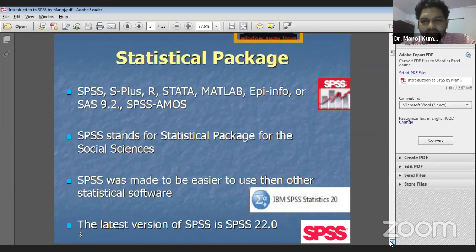So there are four windows. One window is the data editor, another is the output viewer, syntax, and the variable view. What is the meaning of the data editor? Where you can see your data. Whatever data you are importing or entering into SPSS, that is called the data editor window, and the output is where you will see your results. Okay, so whatever t-test results come, you can see in the output window. And then syntax and the variable view.